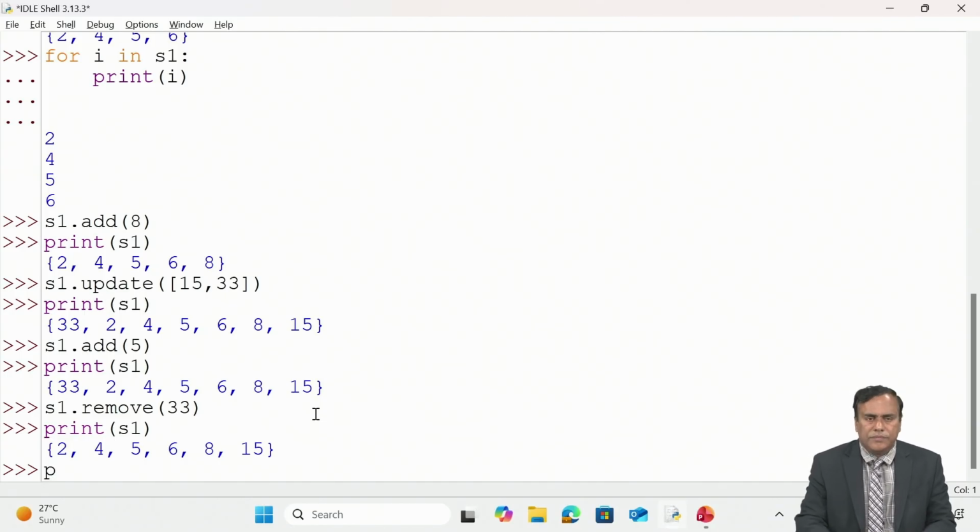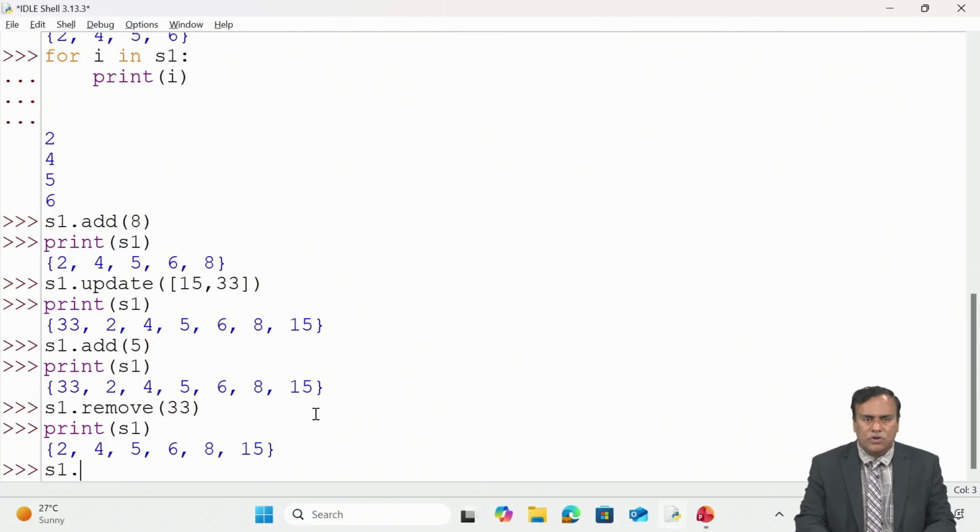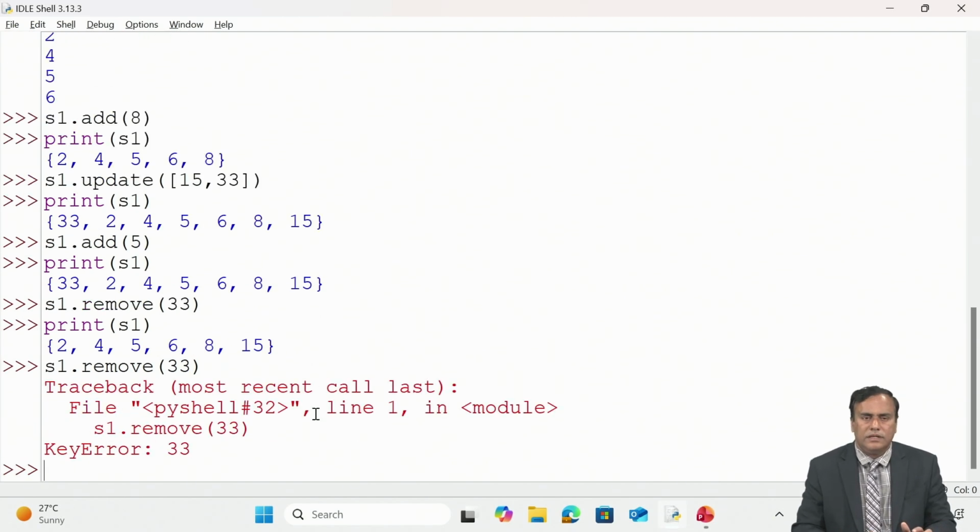And if you try to remove the element which is not there in this set, you know just now I have removed this 33, and you know that 33 is no more in this set. And if you mention that value which is not in the set, what will happen? Let us watch. So remove 33. As I said, it is going to show an error. This is the basic difference between remove and the next function that I am going to discuss, that is discard.